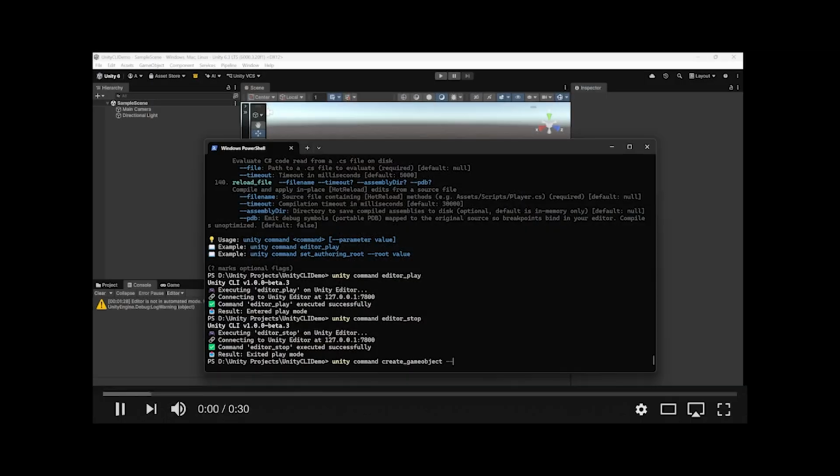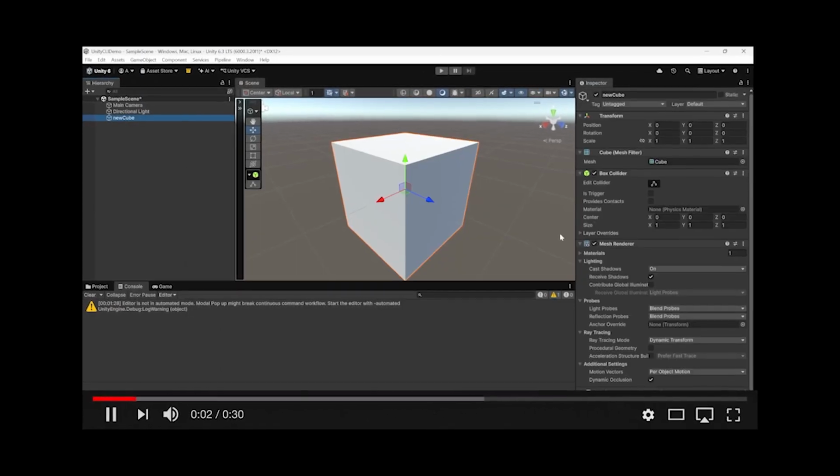In the last video, I set up Unity CLI from scratch and wired up Claude Code to drive it. If you haven't watched that video, you can check it out over here.